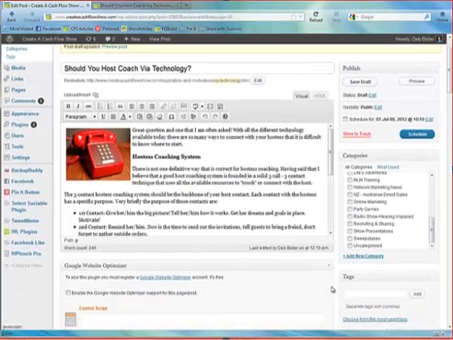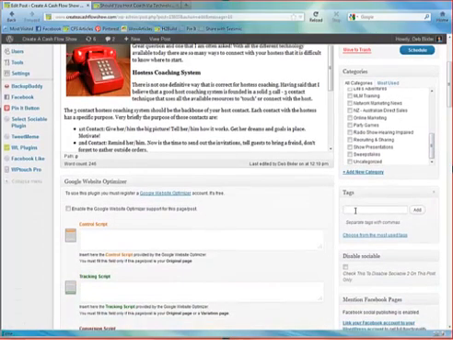So now it's time to put in our keywords and our tags. The difference between keywords and tags is somewhat confusing, and I'm not really going to go into it in too much detail, but basically the tags have more to do with the website itself and different groupings of articles on your website, whereas keywords have more to do with Google and what Google's looking for. So we're going to use hostess coaching.